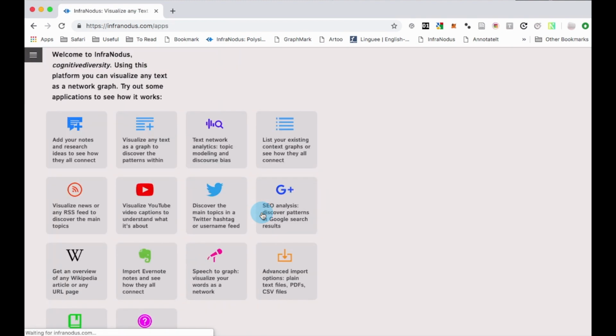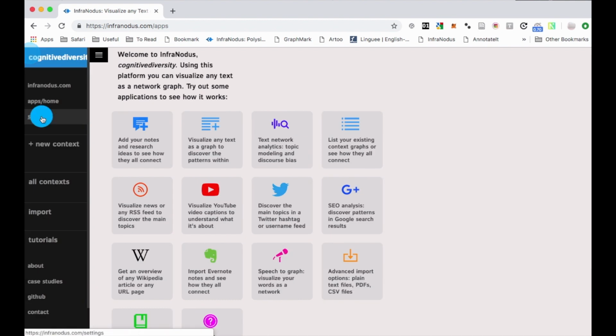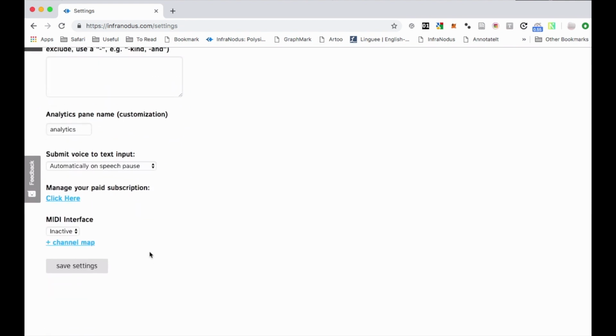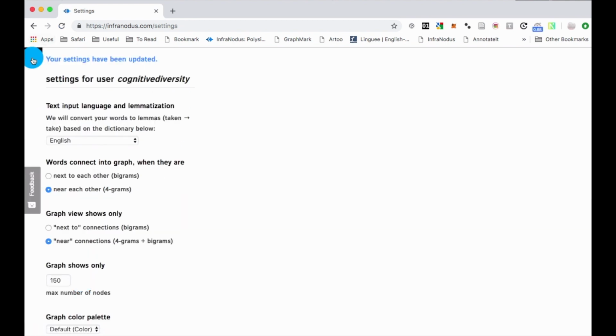So then we log in and go to Settings, choose the language we will be using. Just to make it more precise, in this case it's going to be English, save settings, okay.